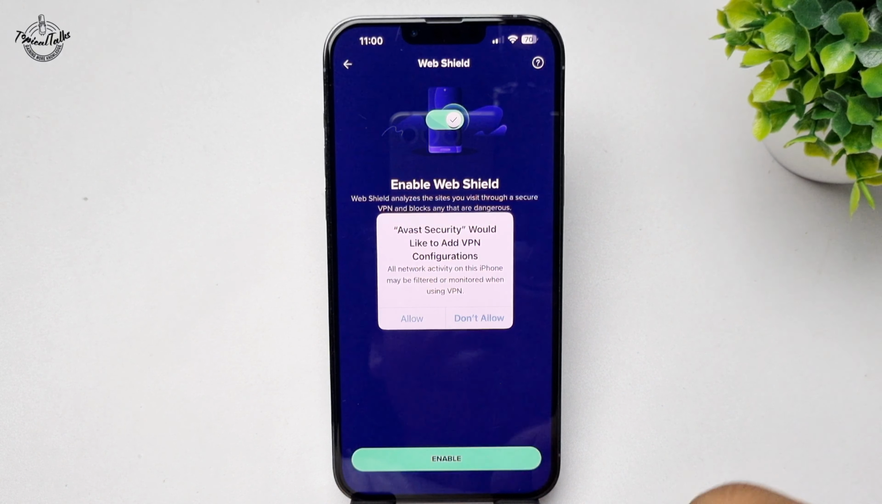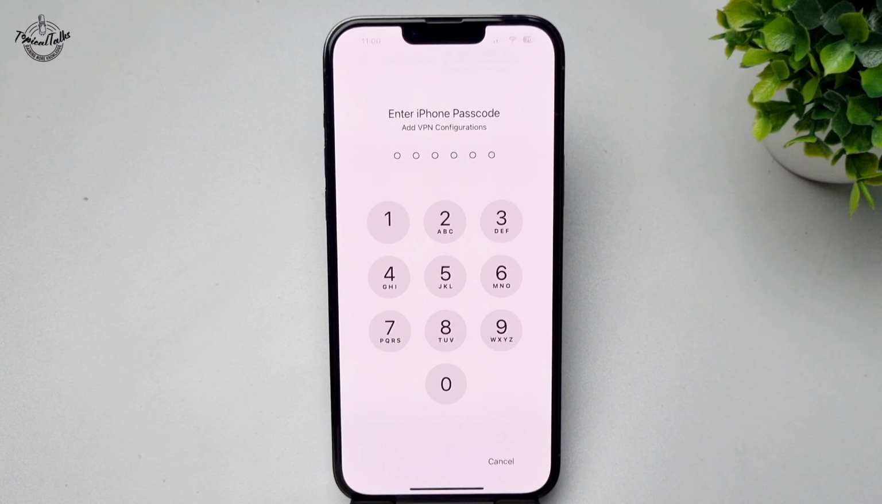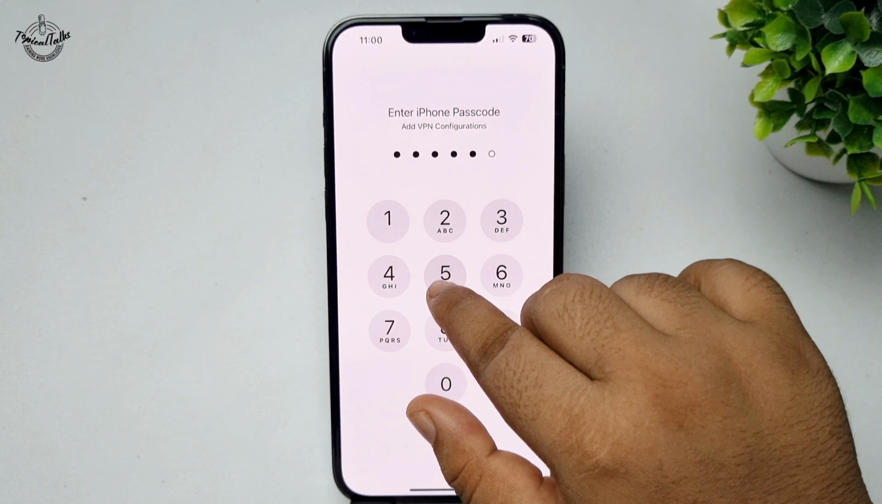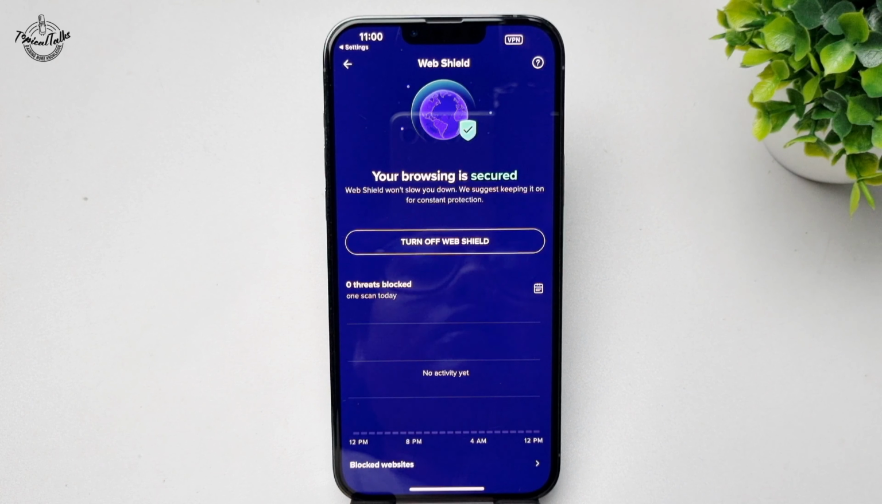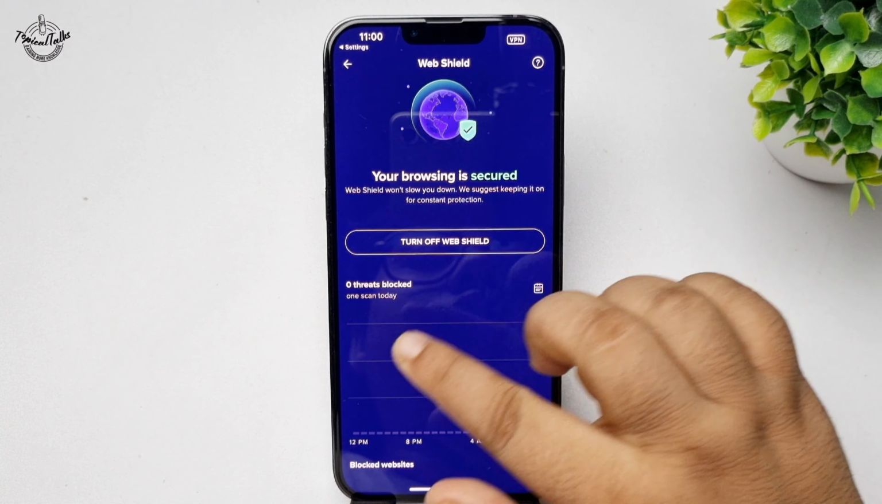Enable, Allow, and verifying my phone passcode. And here you can see I've successfully turned on Web Shield.